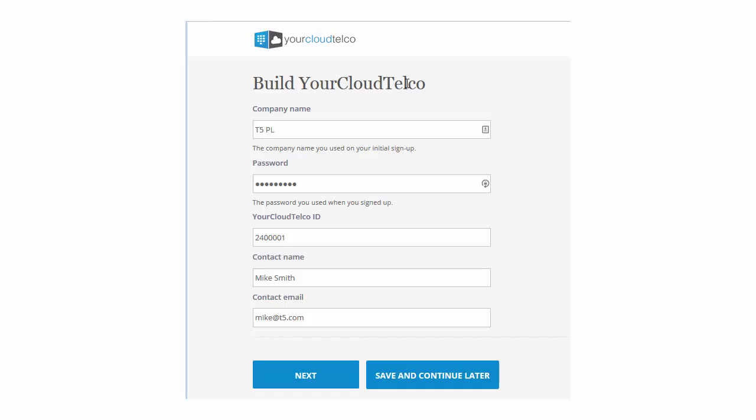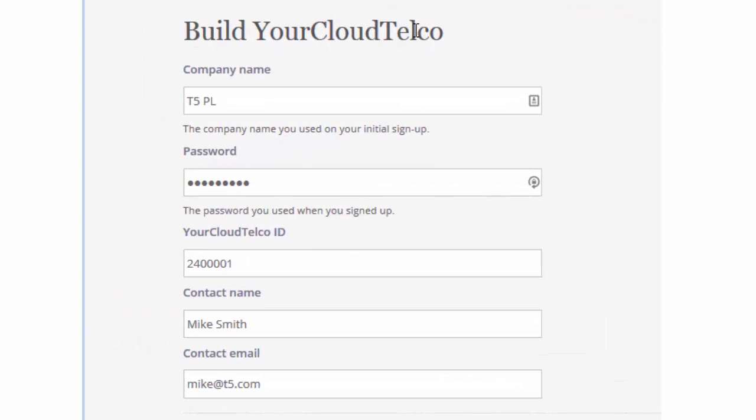The upgrade process is managed by the Build Your Cloud Telco form, which you'll find in the trial sign-up welcome email. Within the service build form, the two main pages are the service build and email notifications pages. To complete the build form, you will need to provide the account ID, company name, and password from your trial sign-up.